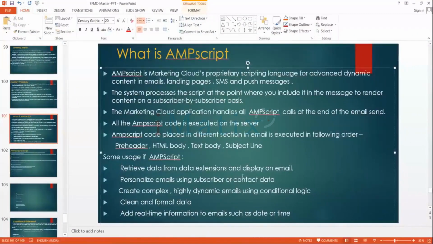Retrieve data from data extensions and display it in an email. Personalize emails using subscriber and contact data. Create complex, highly dynamic emails using conditional logic.